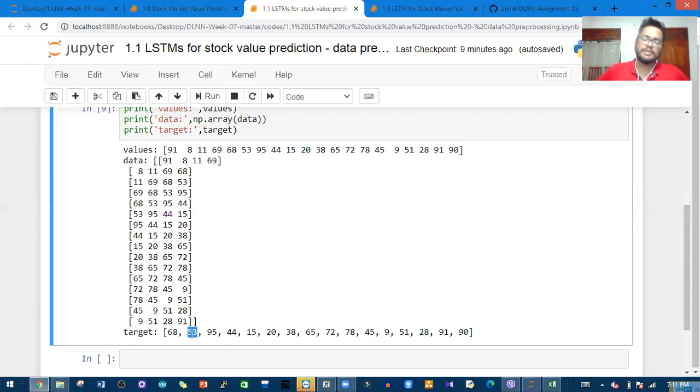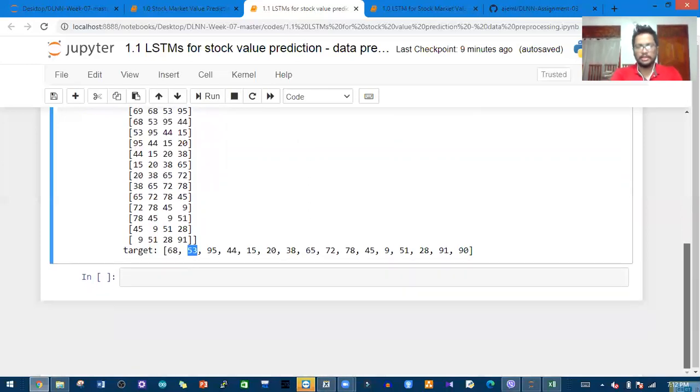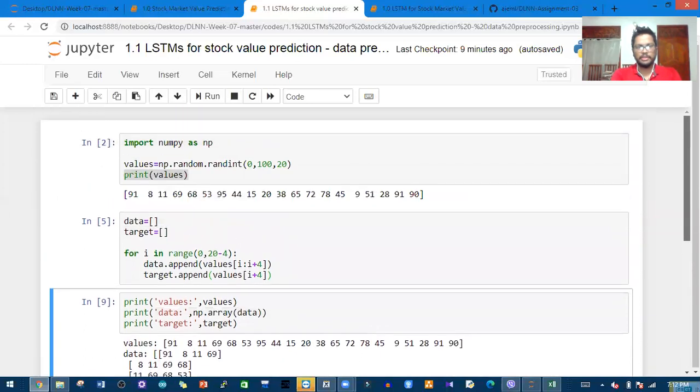Basically now we are going to take the time series. In order to predict what is going to happen tomorrow, we have to look at what has happened in the last 20 days, let's say. Understood? I hope you can understand this.